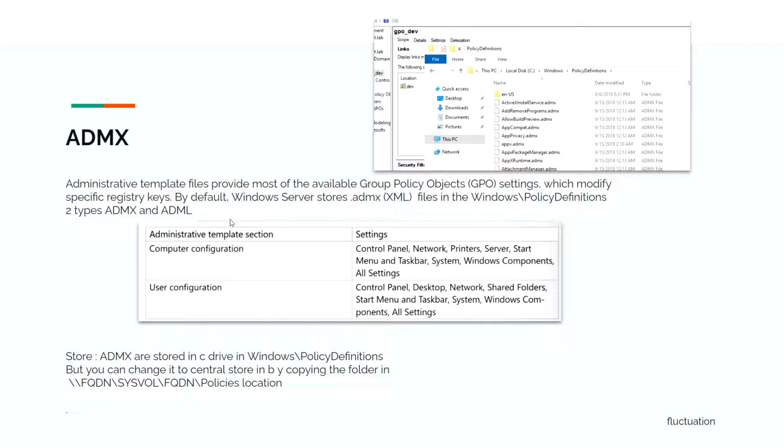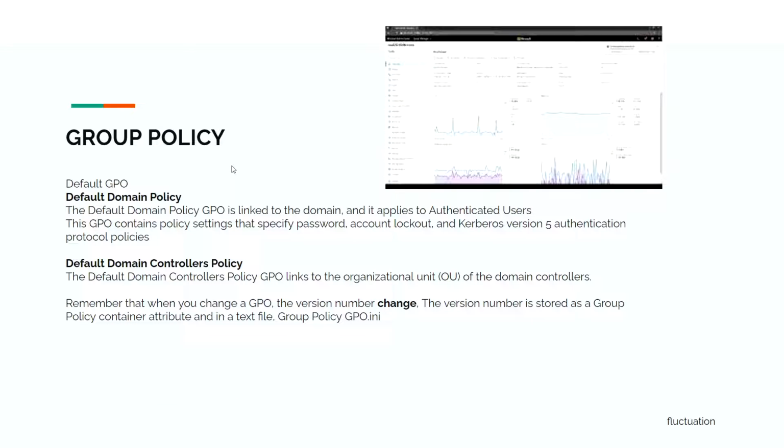After that you have the ADMX and ADML. ADMX and ADML are all the definitions you have in group policy. Okay, where are they? They are by default in Windows policy definitions, and you have two types. ADMX is the registry setting, ADML is the language. And here you have two types: computer configuration and user configuration. Remember that they are stored on the C drive, but you can copy them to your FQDN SYSVOL policy location. And so it's very nice because if you have more than one DC, you can retrieve the configuration from a central store. This is very nice.